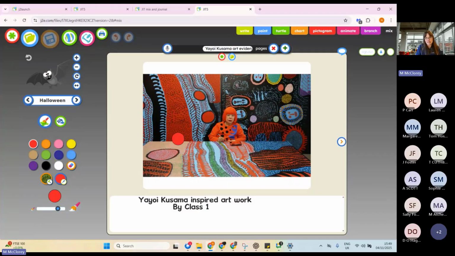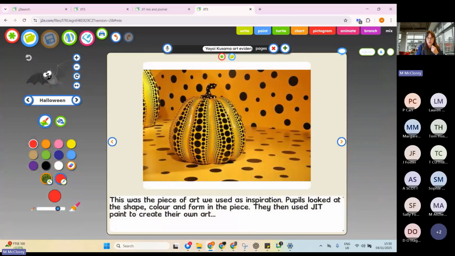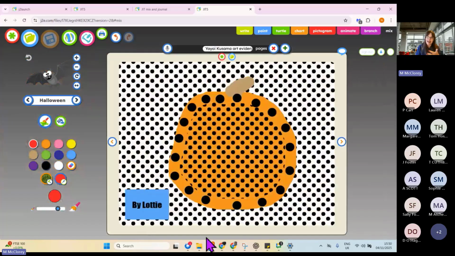I've created this as a teacher. I've added in this photograph, a piece of art that we used as inspiration, and the pupils looked at different shape, colour and form. Then I've added in these paint pages and added in my pupils' work. That's something that you could do as well. It doesn't just have to be individuals, it could be groups of students, it could be a whole class.